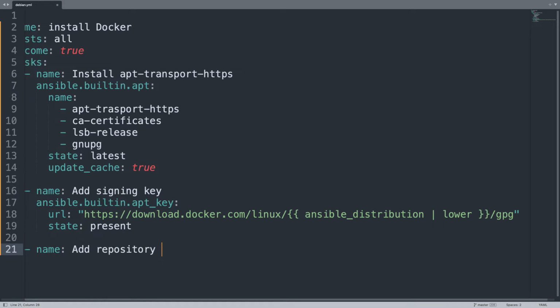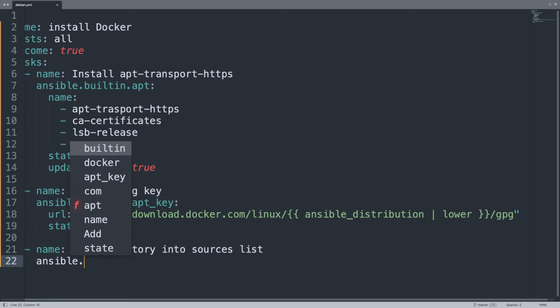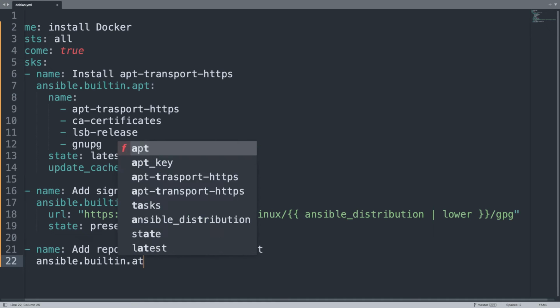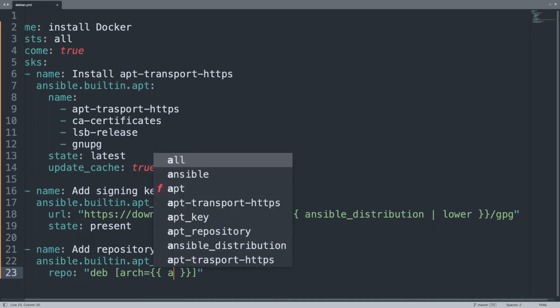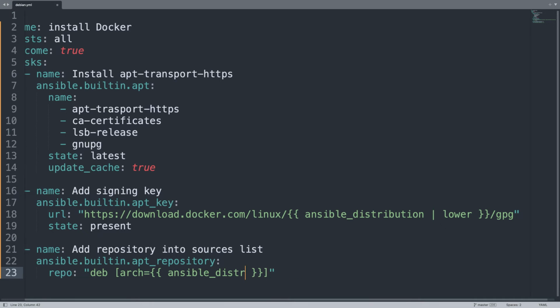So let's move to the second step, to add the repository into sources list. Sources list, here we go. So for this task, I'm going to use ansible.builtin.apt_repository with some parameters. So the first is the most important, the repo that defines the repository definition. In my case, deb, and then let me define the architecture. Here we go. As before, I prefer to use the Ansible variable, so in my case, ansible_architecture.